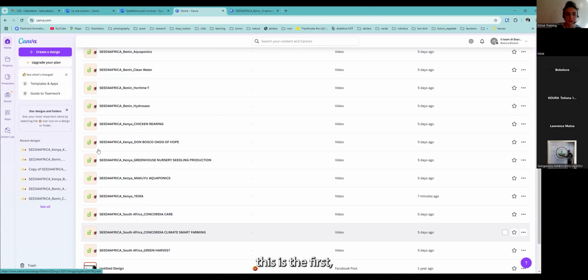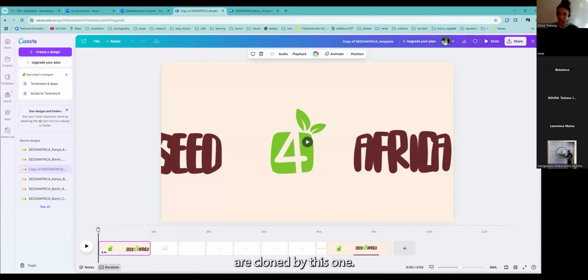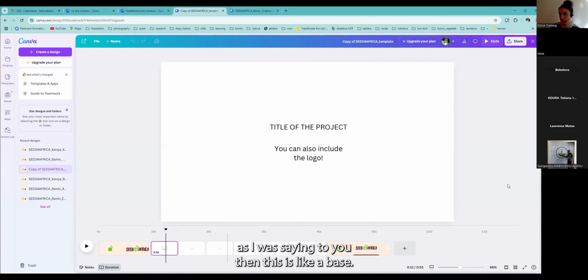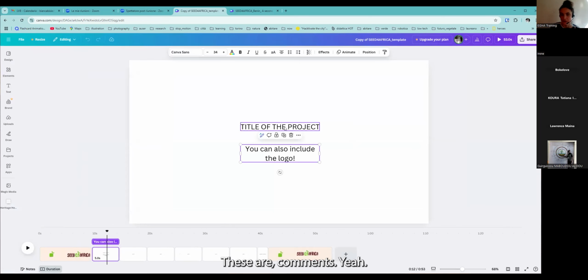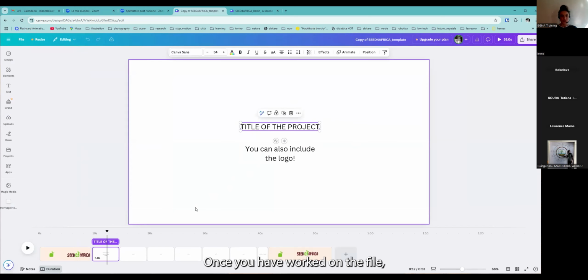Now, this is the first template that I've been creating, and all your templates are cloned from this one, okay? So what will you find in here? You will find the intro and some indications. As I was saying to Irene, this is like a base. The idea is for you to have some help, but then you can always integrate, add, and so on. In this part, you can write the title of the project, and you can also include the logo. These are comments, yeah? You are going to erase them. You don't need them. This is me speaking to you via template, but this needs to go away once you have worked on the file.